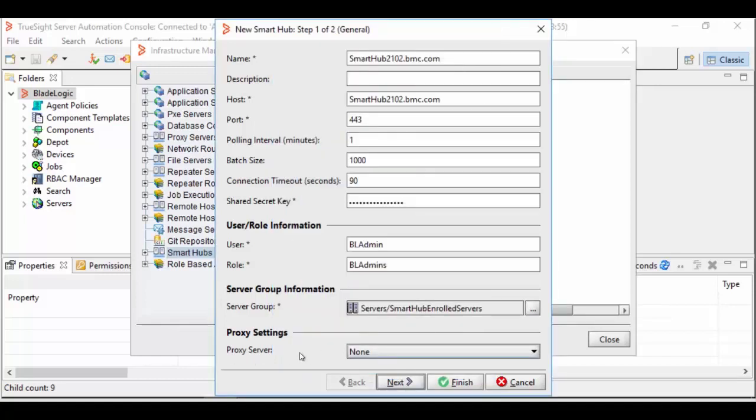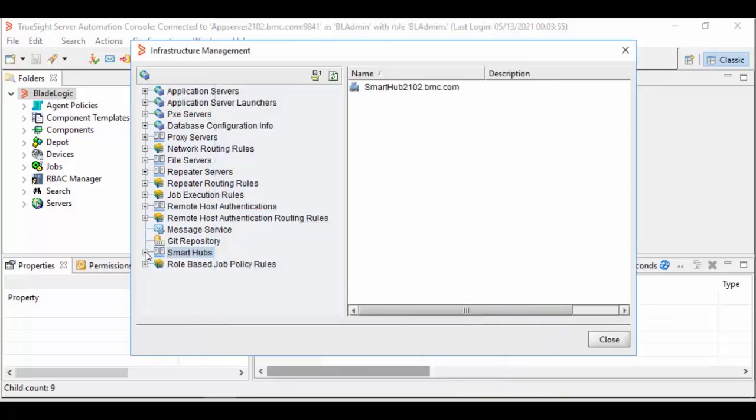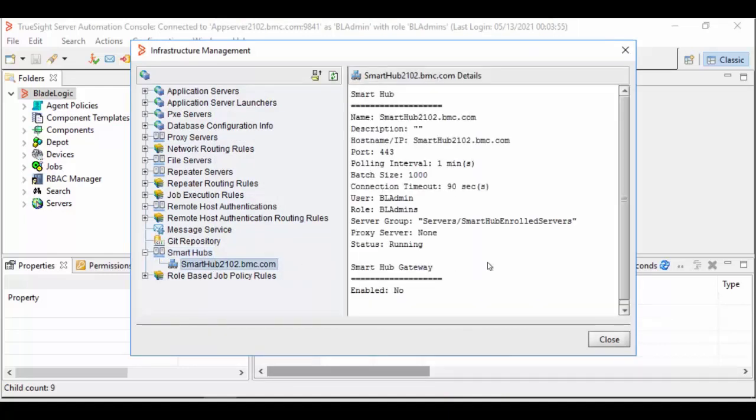Proxy server. This is an optional parameter and will be used only if there is a SOCKS proxy server between the application server and the SmartHub. I will click on next. The SmartHub gateway configuration we will see later. Click on finish and your SmartHub is registered in the application server.